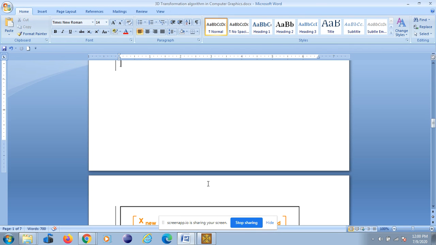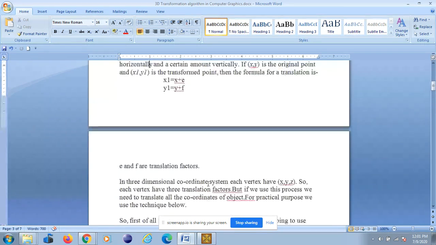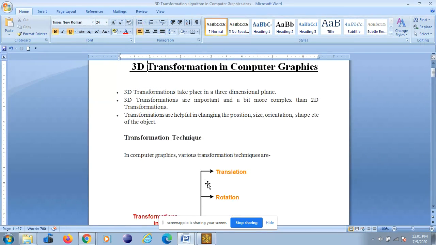Hello students, today I am going to discuss 3D transformation in computer graphics, and after that I will show you the implementation of the 3D transformation in Turbo C. So today I am going to discuss 3D transformation.